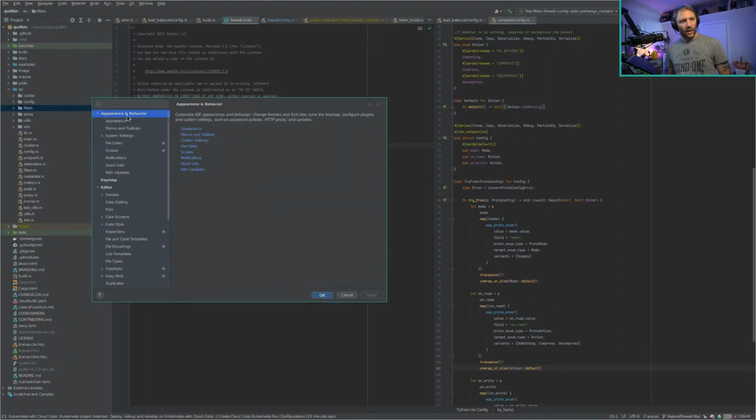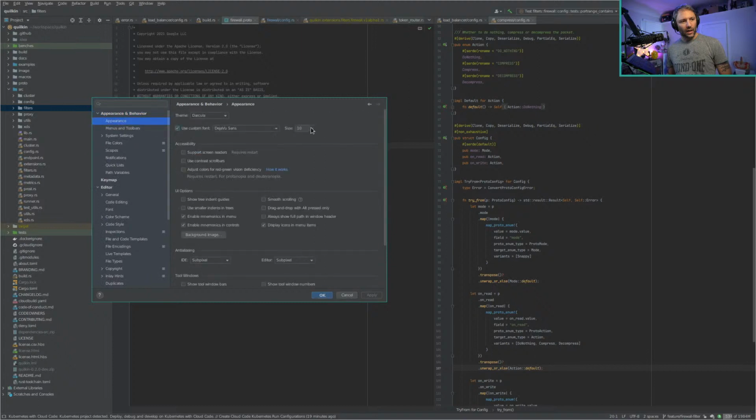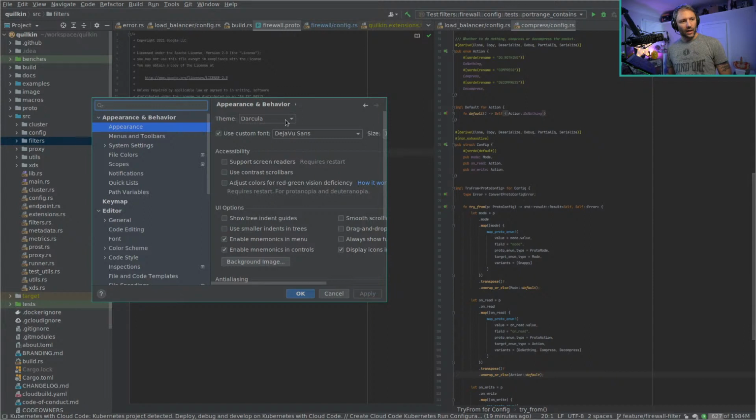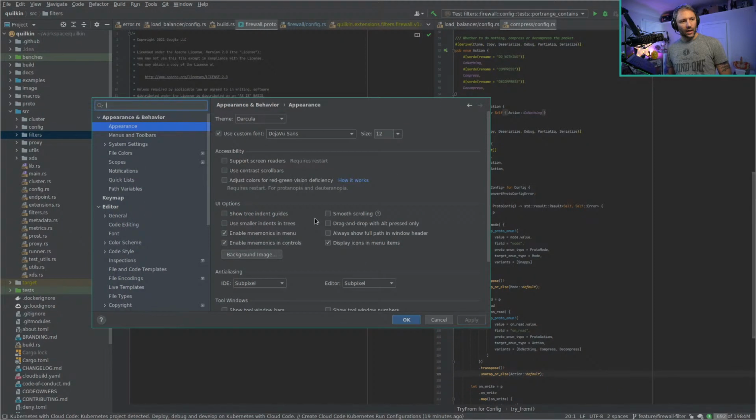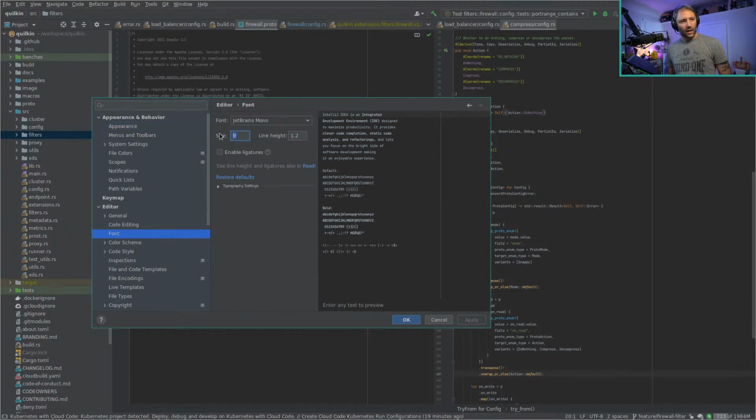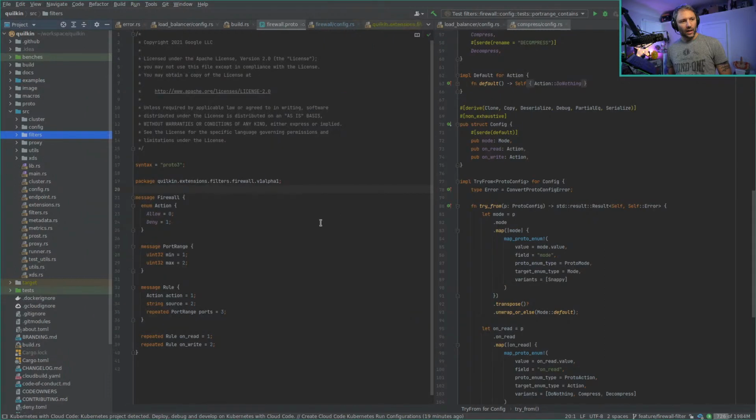Settings, appearance and behavior, appearance. Let's try 14. That's a bit better. It's always a lot better. I think 14 might be a bit much. 12 is better. And then if I go into font, let's also make that 12. That should be nicer for a display. Let's have a look at that. Yeah, that's easy to look at, right?